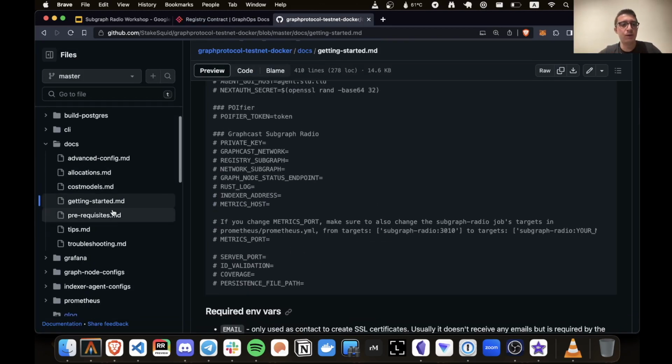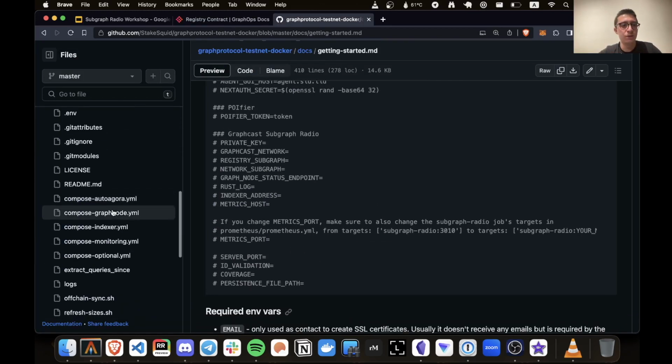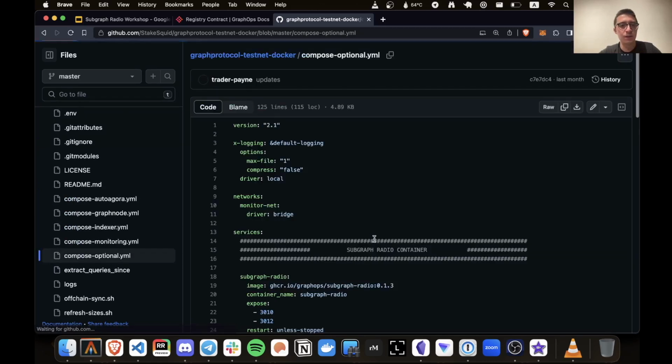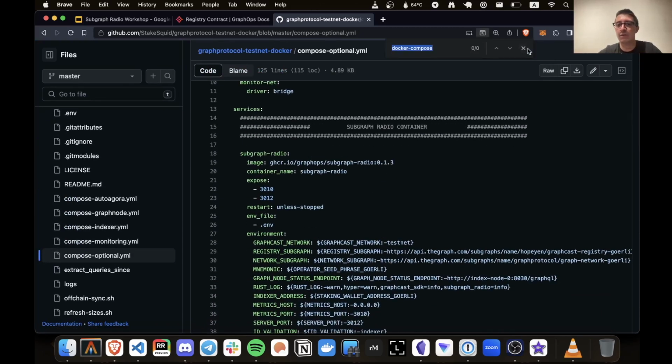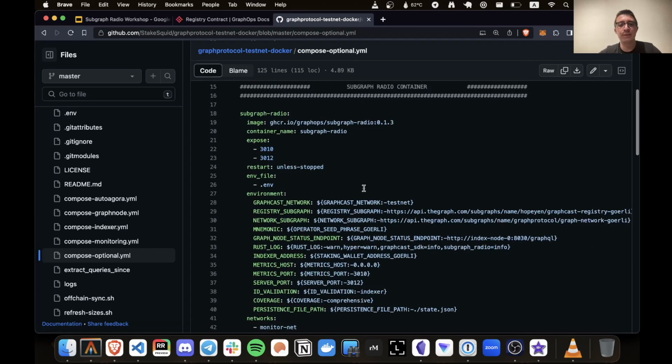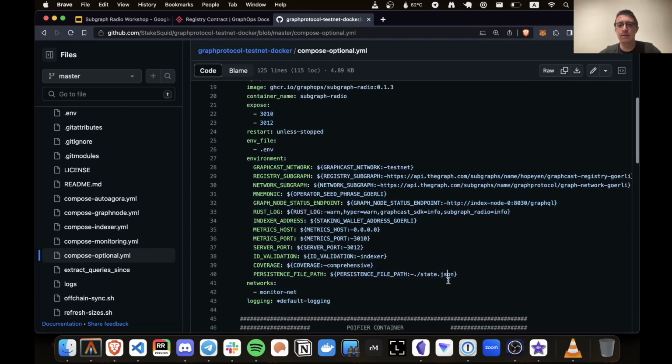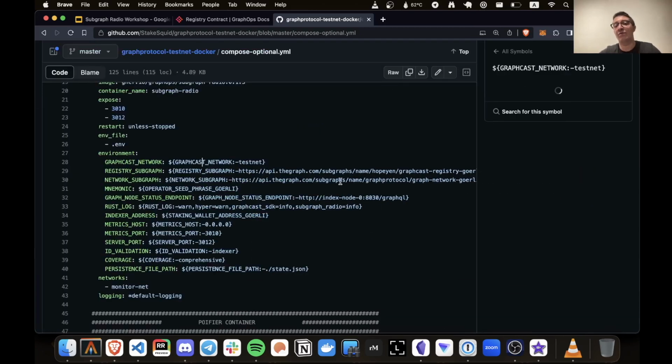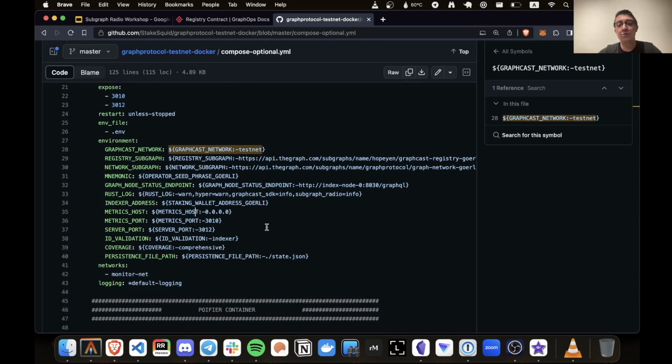If you want to check out what those defaults are, you can go to Compose Optional and actually see the container definition for Subgraph Radio. So these are the defaults that it uses if no environment variables are set up to override them. Of course, you can override these environment variables in the .env file or override them directly in this file.